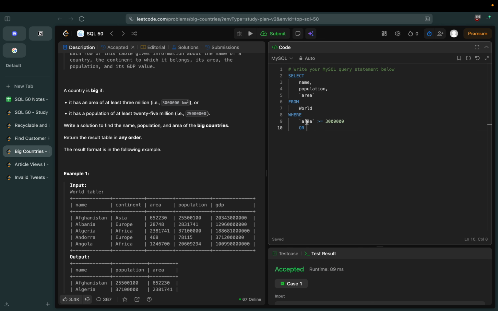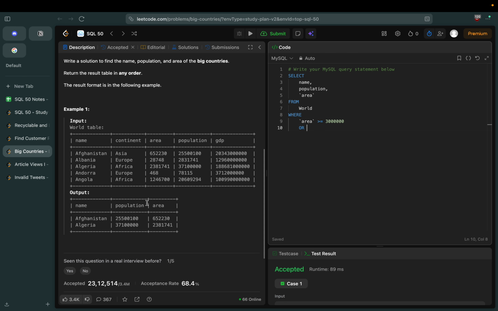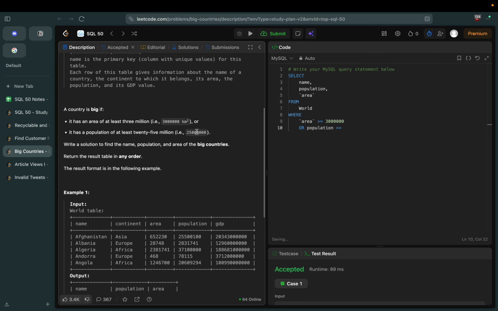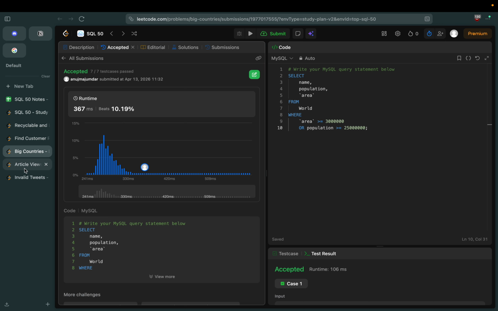Or our second condition, as I said, if either of the conditions is satisfied, we want the result to be populated. Population is greater than or equal to 25 million. I think that should do it. Let's test it out. Yep, it's accepted. Submitting it. Awesome. Moving to the next question.